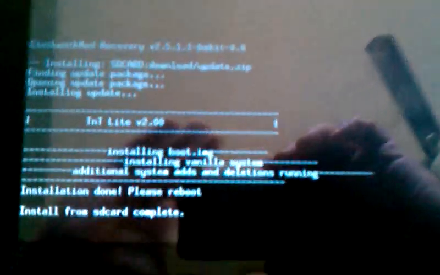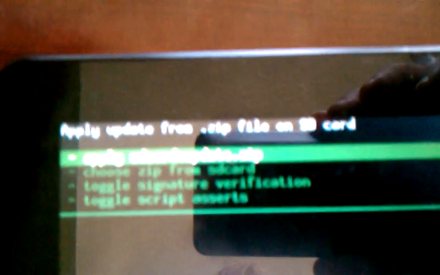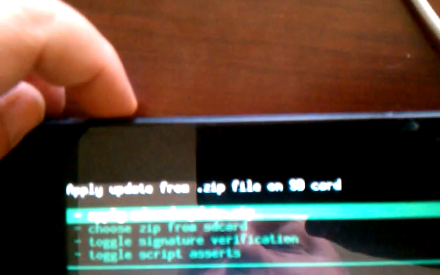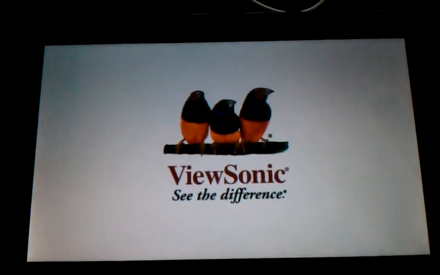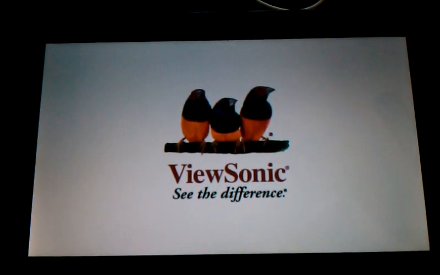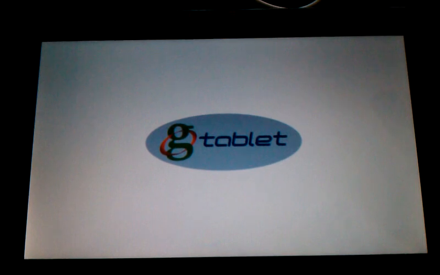All right, so install from SD card complete. Now at the very top, we're going to use the back key. And we're going to reboot. Let's see what happens. Looking good.